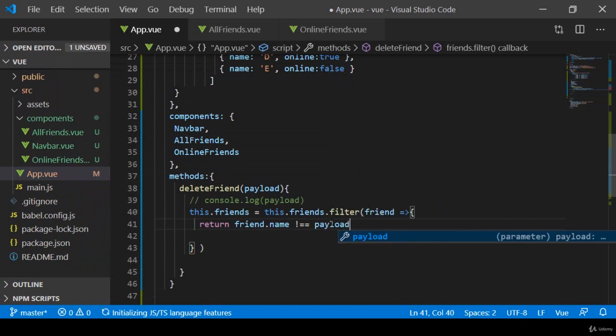Okay, when it's a payload and the payload name. So for now I just simply define that part. Okay, so that is our this.friends. From here I filtered that part. With our friends, I'm getting past the data and returning it with the friend name, when the friend name is not equal to our payload.